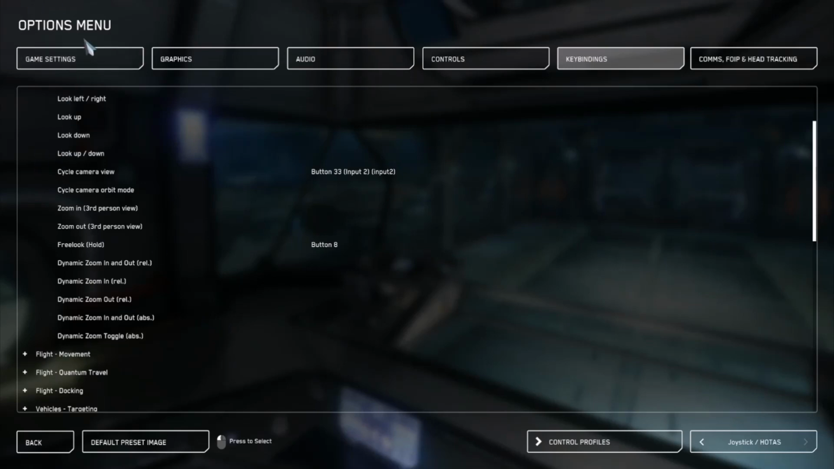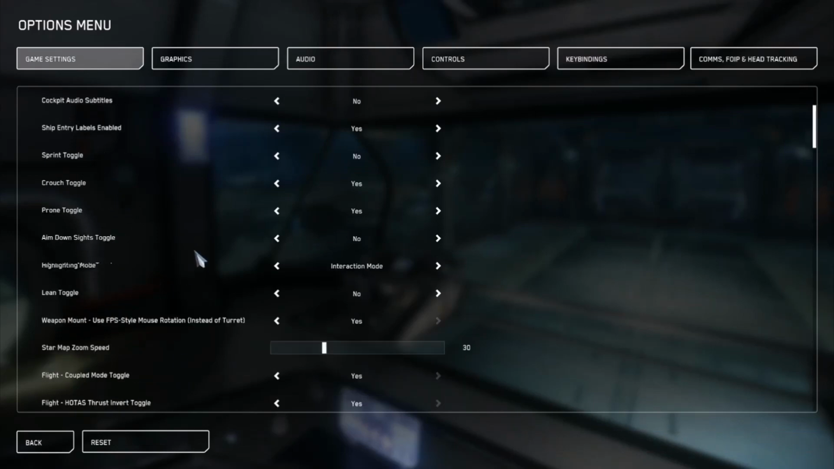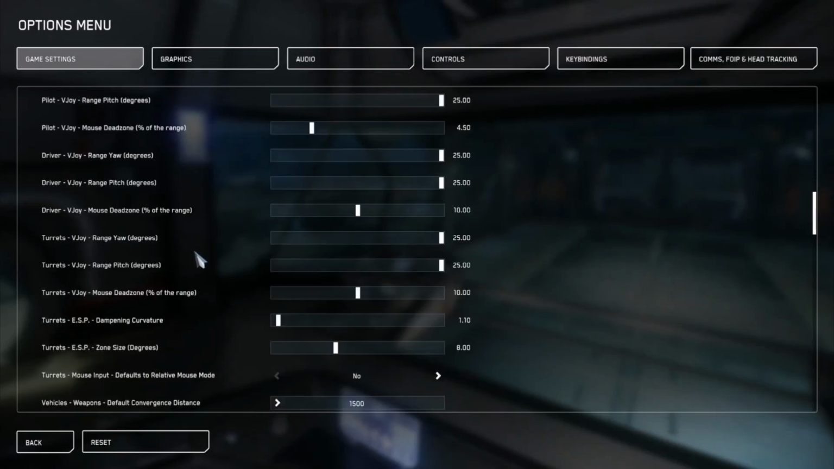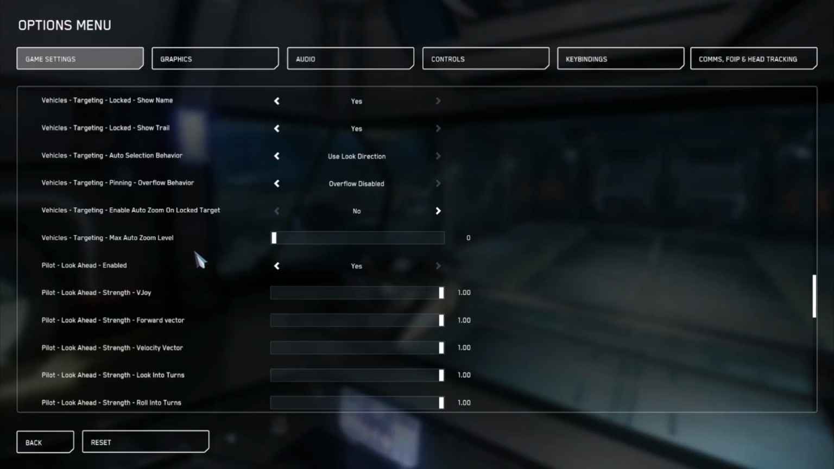After that, we need to go to game settings, and then all the way down here, keep scrolling to vehicles, targeting, enable zoom, auto zoom on locked on target.